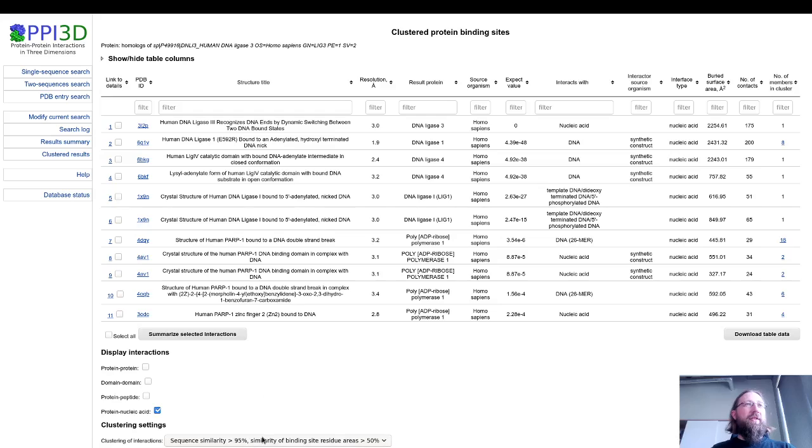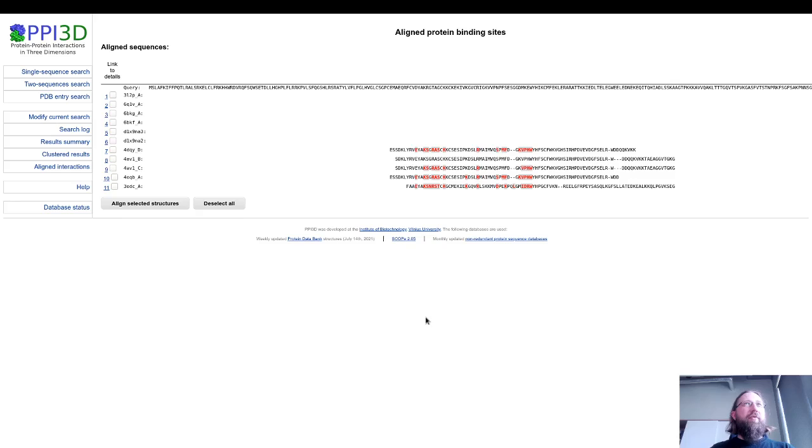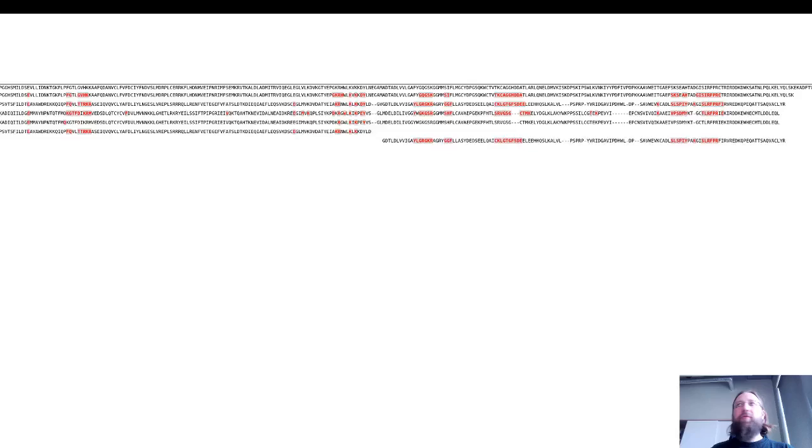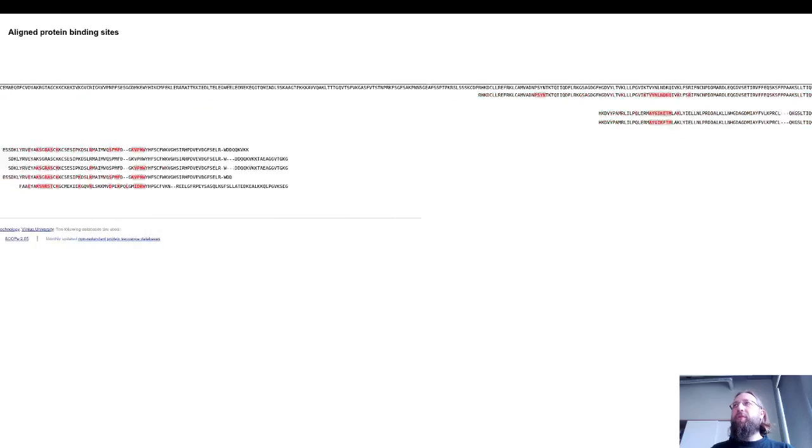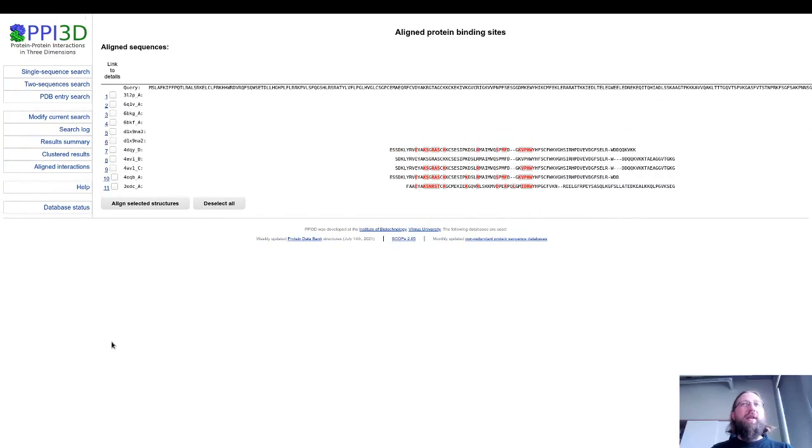We can cluster them accordingly, so all the data are pre-clustered. We see that there are different proteins which interact with DNA. We can do a quick summary. According to this sequence alignment, we have two possible binding modes.